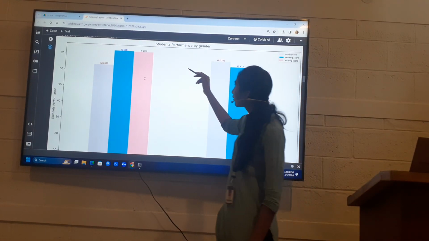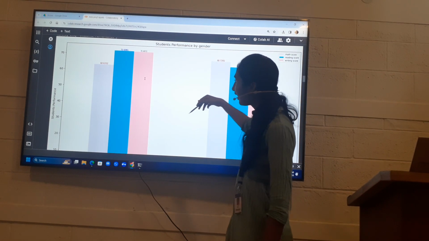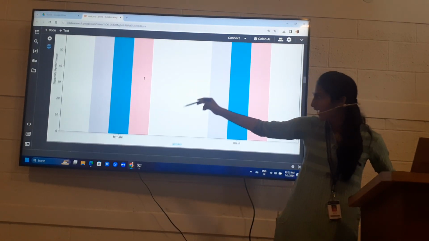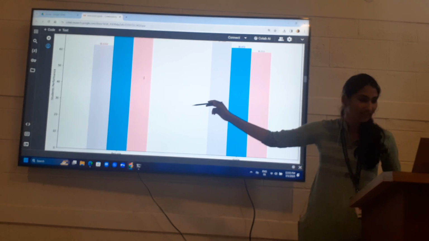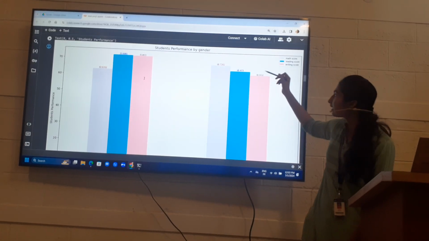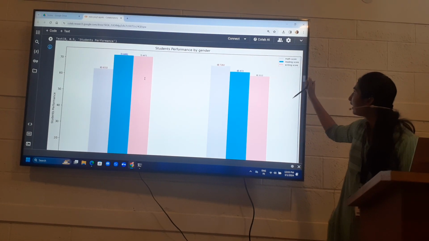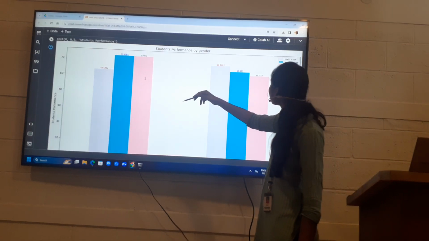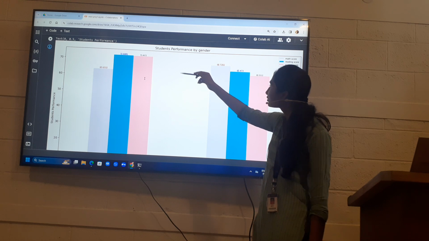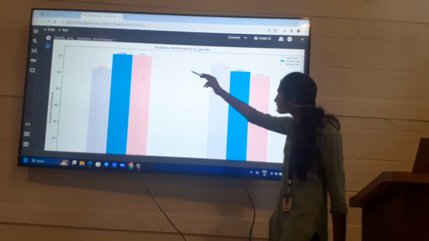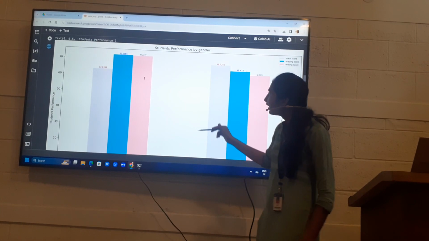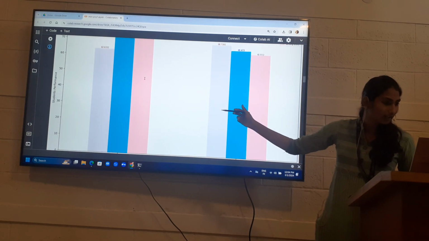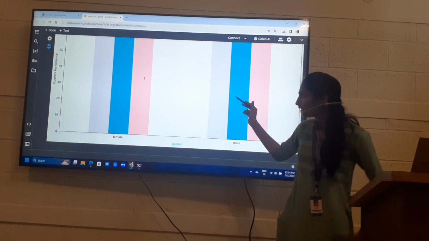This is the bar chart of student performance by gender. Here the x-axis represents the gender and the y-axis represents the students' performance. Each color represents a different score: math score is lavender, reading score is blue, and writing score is pink. In this bar chart, females perform more compared to males.